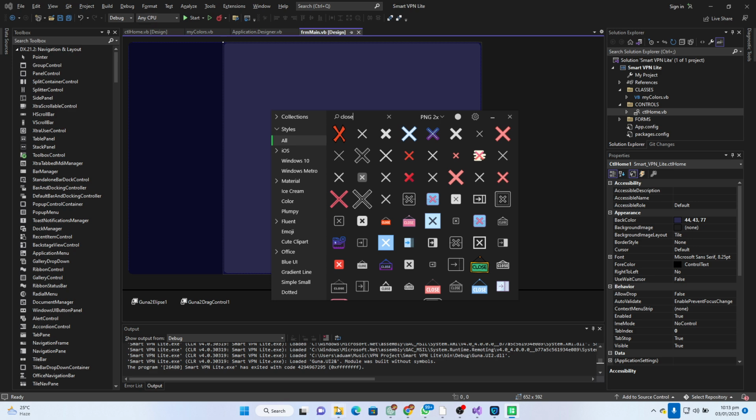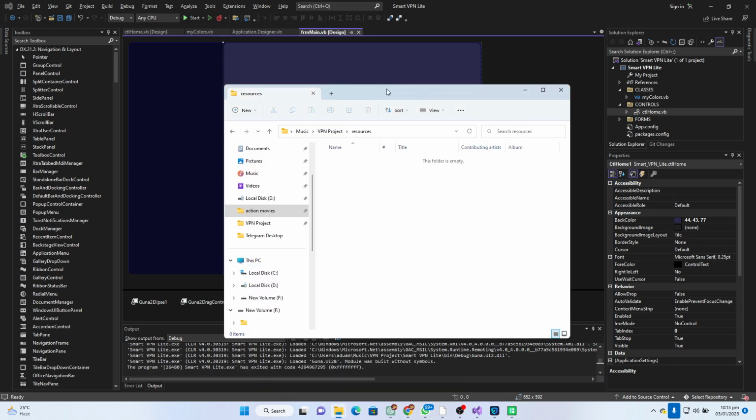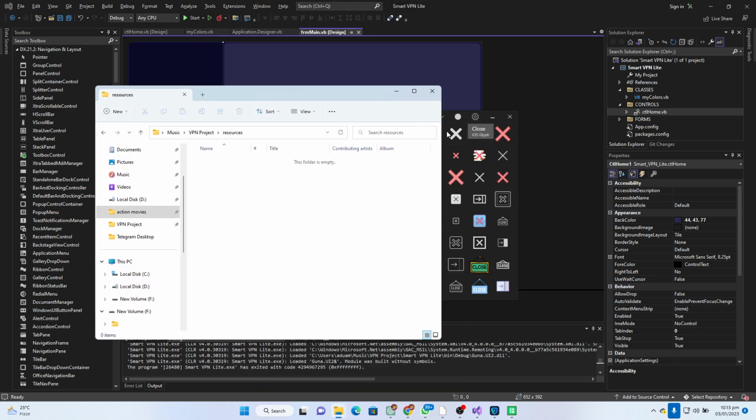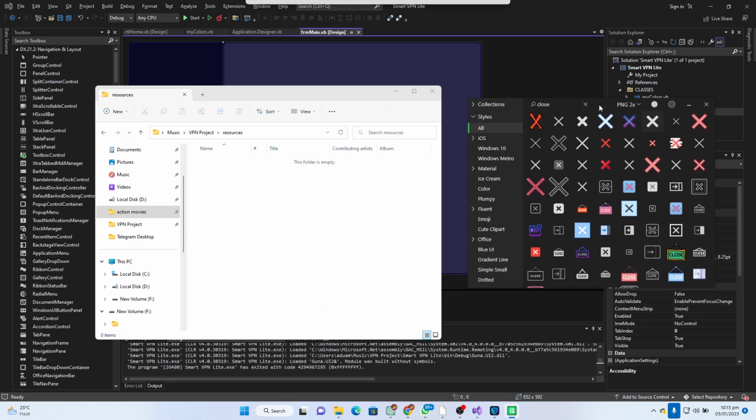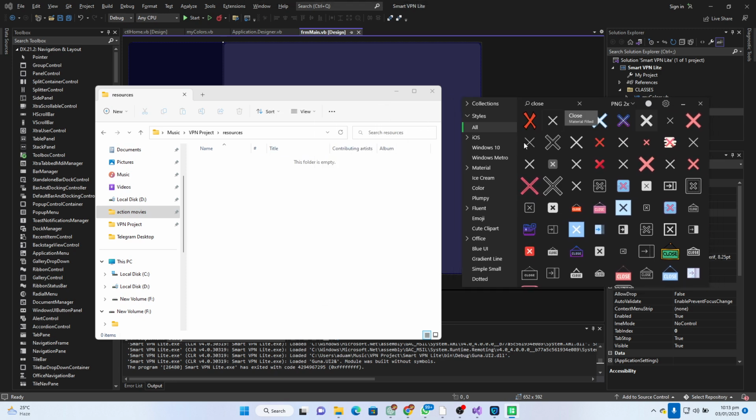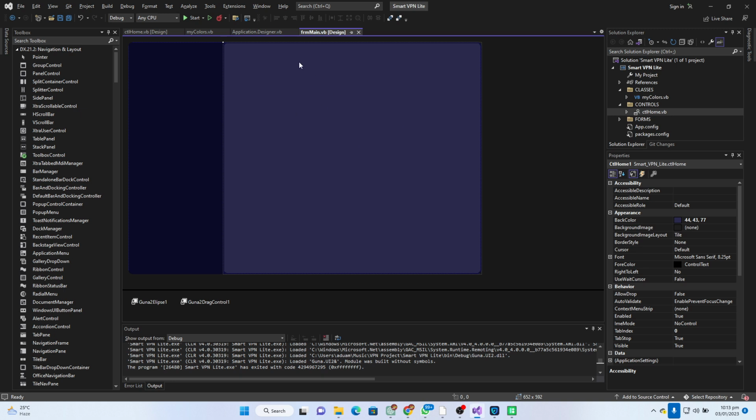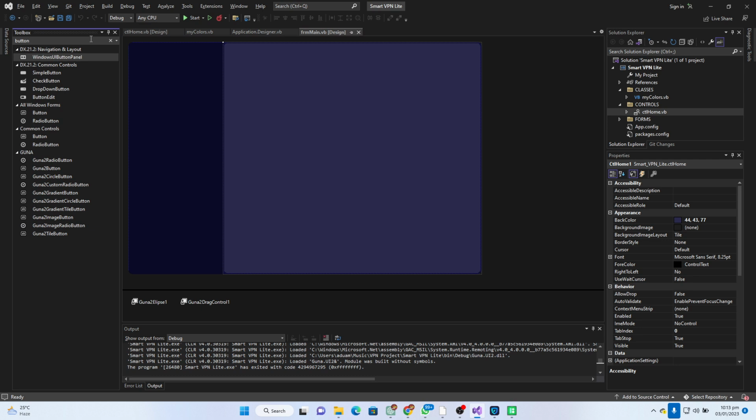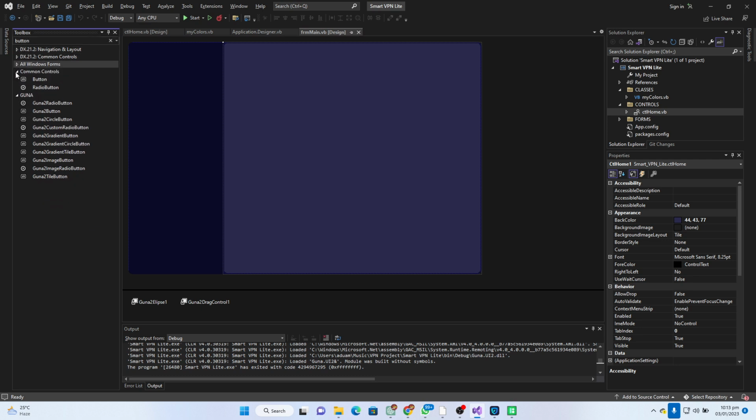So from here, I'm just going to redirect myself to the resources. Then, sorry, I bring this here. So I'm just going to drag and drop this guy into my resources directory, and I have this close button. So what I'm going to do here is just go in for a button. Just type in button, and under the Guna section you will see a lot of buttons here.